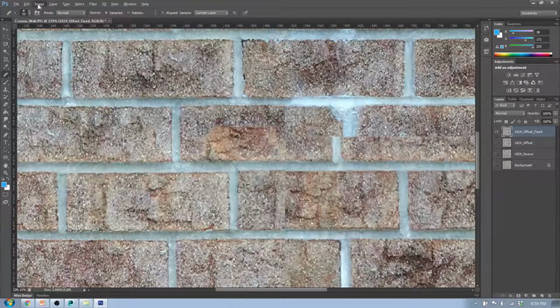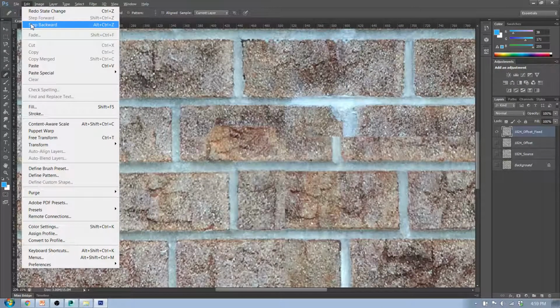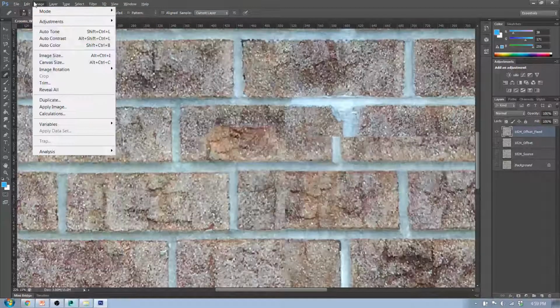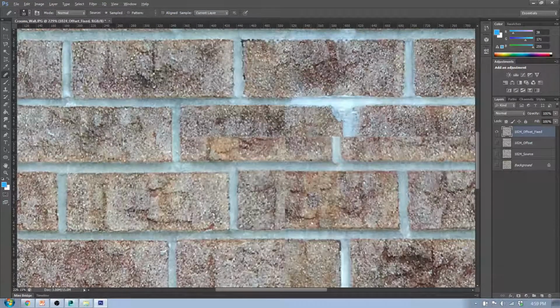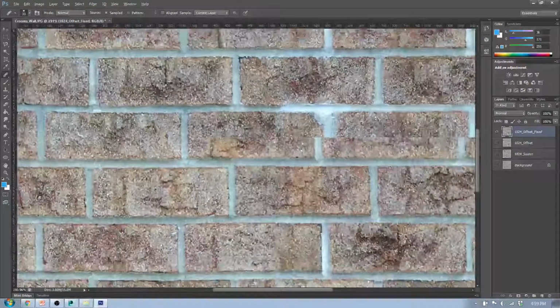Alright, let's see. Edit, undo, step backwards, Control-Alt-Z. That's what I thought I hit. There we go. I'm going to use this brick here. I got to be careful though, because I need to, if I use that. There. Alright, great. So, let's keep fixing bricks.